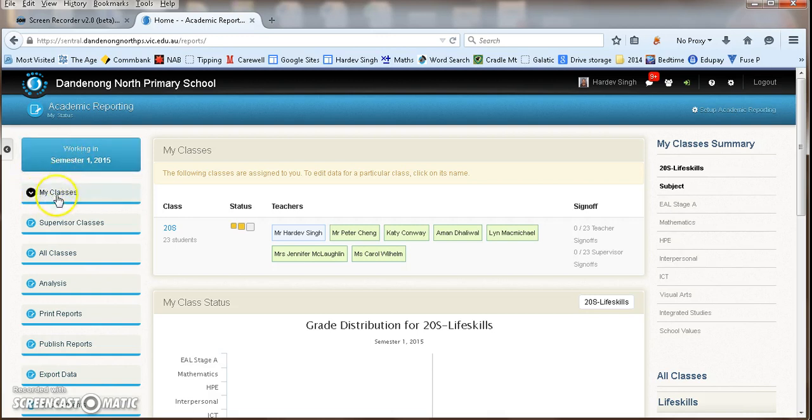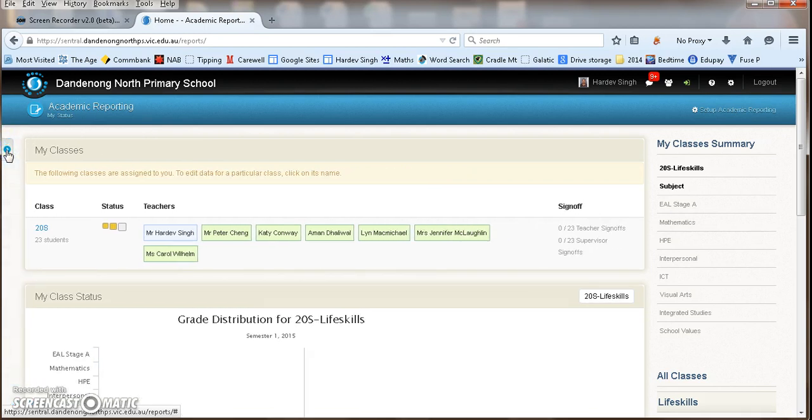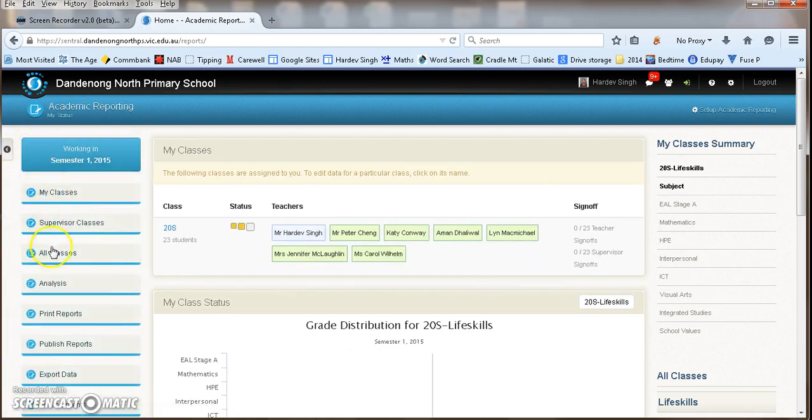The first thing you need to do is you've got an arrow button here which will actually withdraw the sidebar and put it out the way so that you have more room to work once you're doing reports. To bring it back up, you click on that and it'll appear back up.